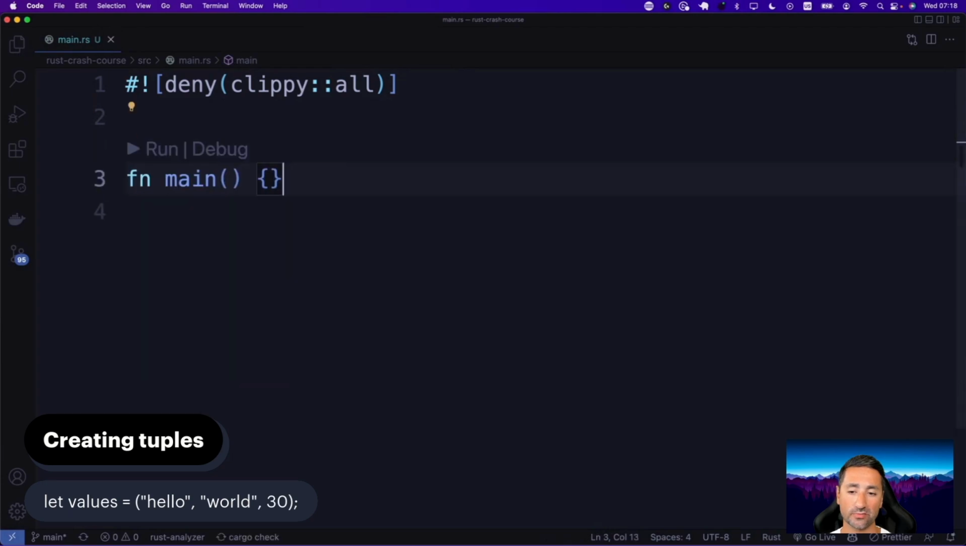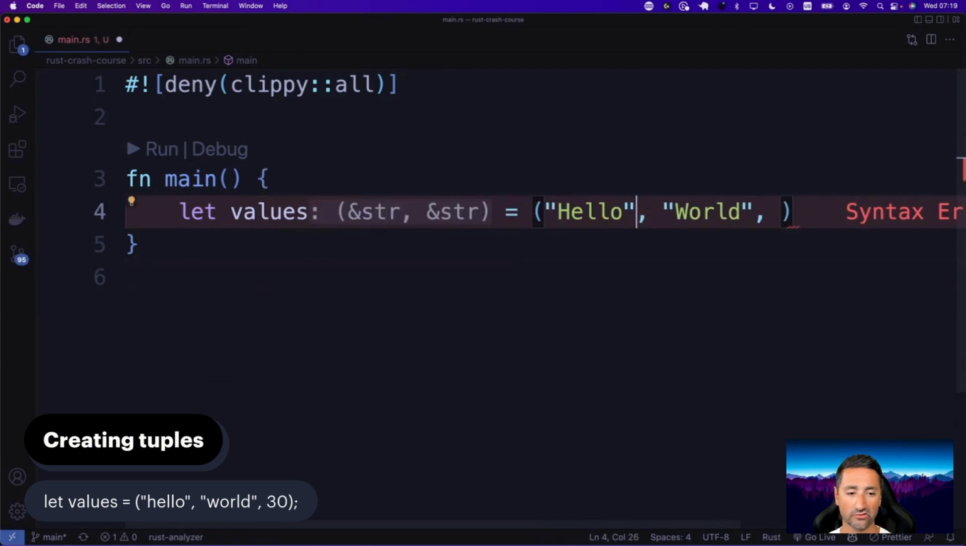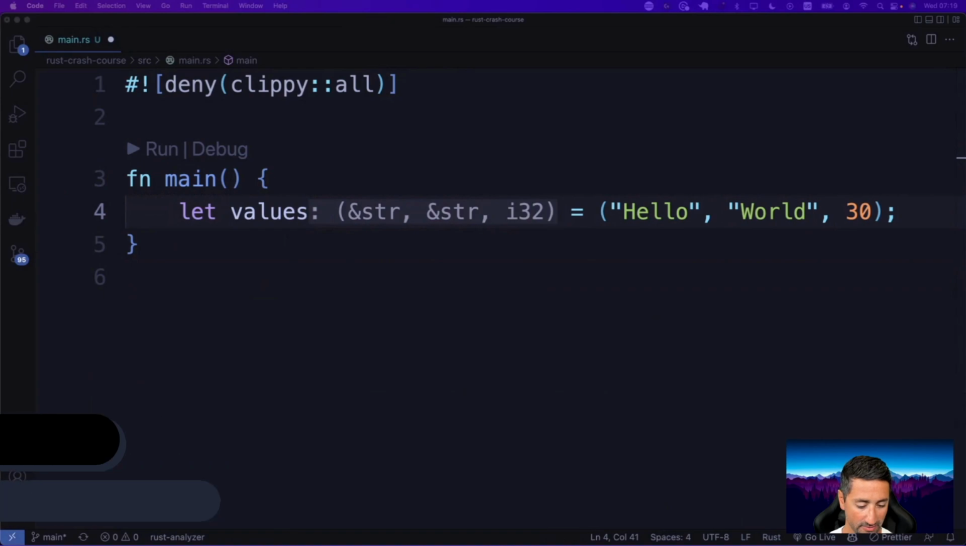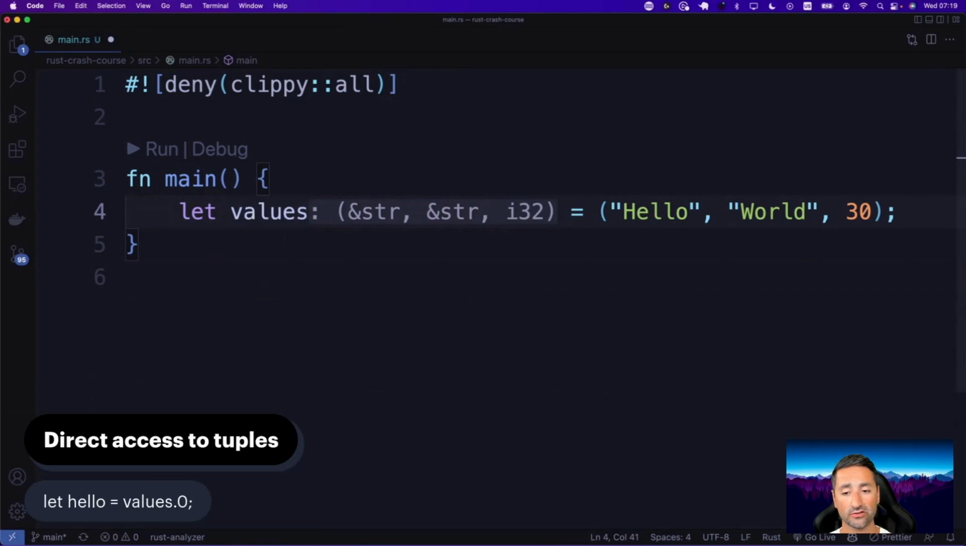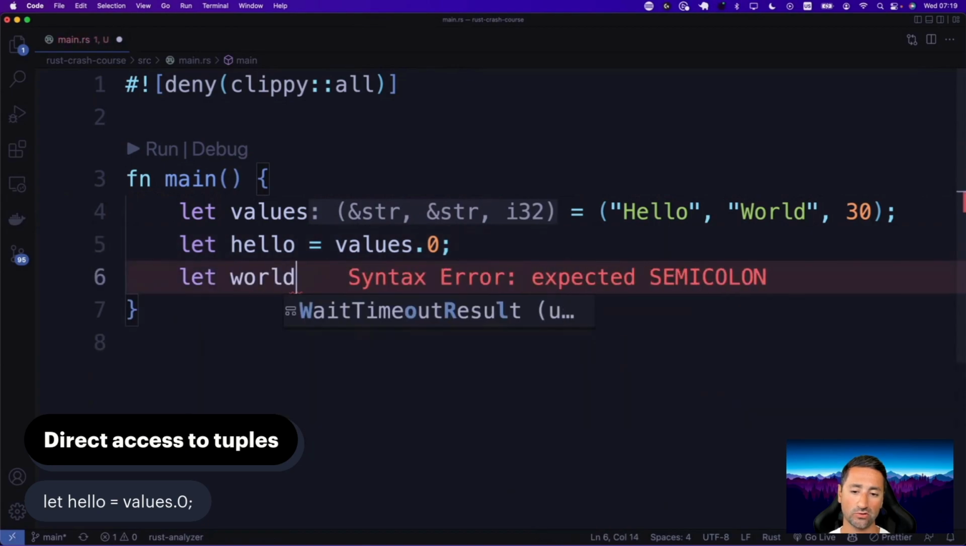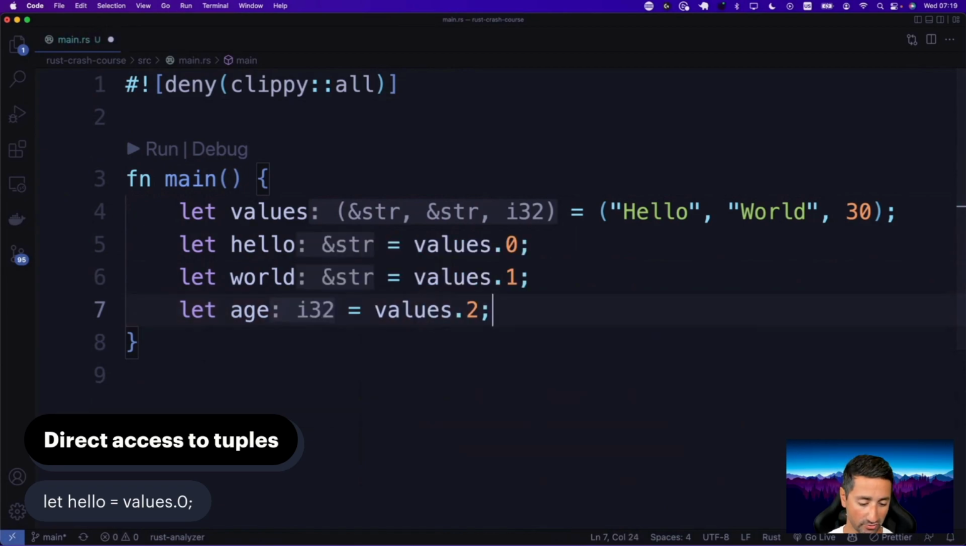As you can see at the bottom of the screen, you can say values are "hello" in here, "world", and then you could also say, I should close the string as well, and then you can put a value of 30 in here. So you can see in here, we just created a tuple of string slice and I32 on the go. Now that you have created your tuple, you can unpack its values using the index of those values. So you could say let hello is values.0, let world is values.1, and let age is, for instance, values.2. So this is how you would unpack the values inside your tuples.